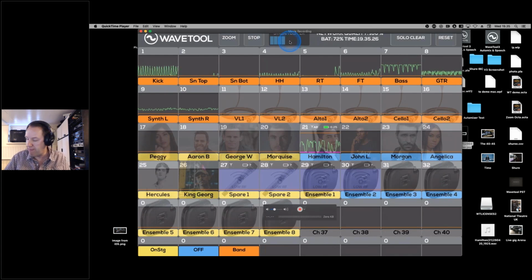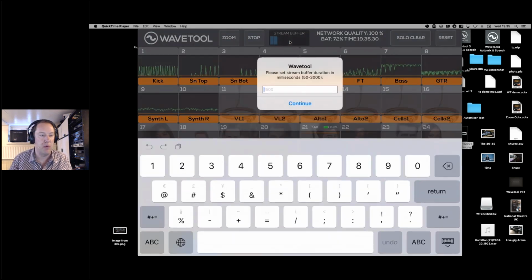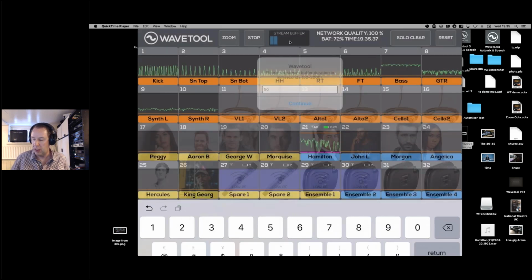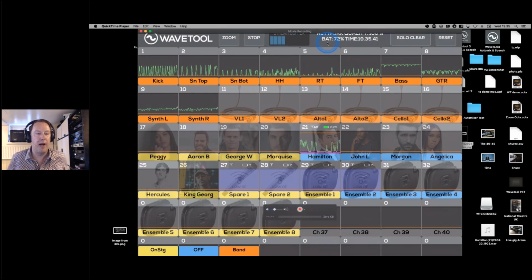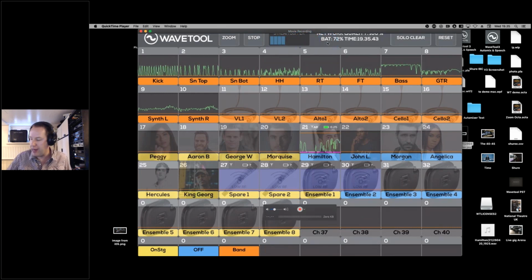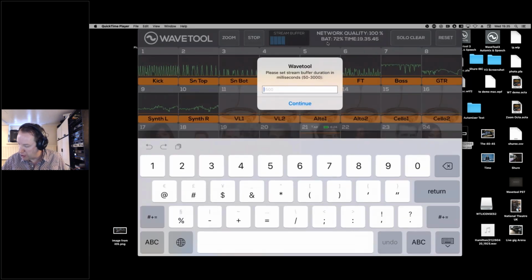By pressing the stream buffer, depending on your wireless network, you can set your streaming buffer between 50 milliseconds and 3 seconds. So you can adjust if the Wi-Fi is not working well, you can add a bit of latency and make it more stable.